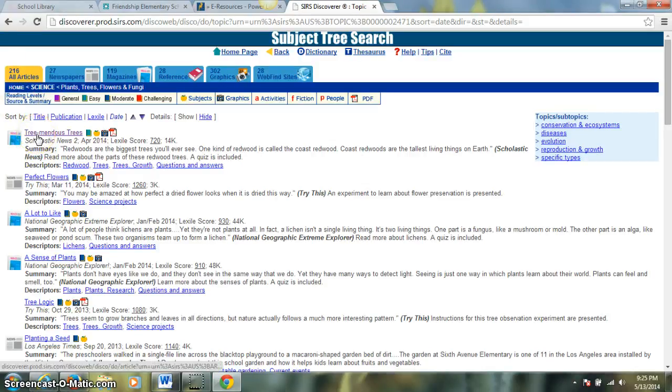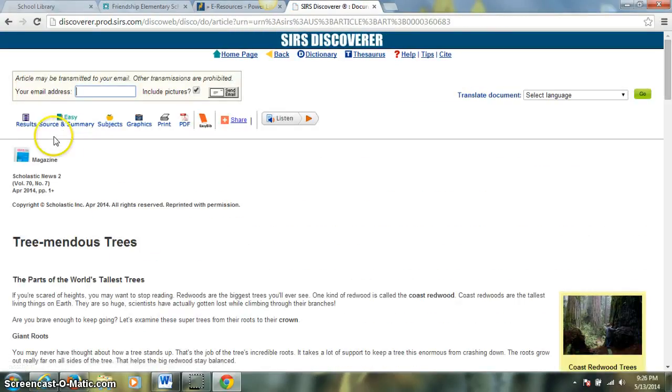So say we want to read this information about tremendous trees. We can see this comes to us from Scholastic News. So some of you are very familiar with that publication. And this is going to be the same information that appeared in the regular print edition of Scholastic News here in April of 2014. So we can click here on the link. This will show us all the text that's in the article.